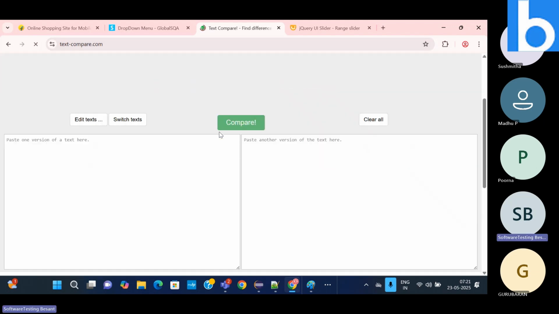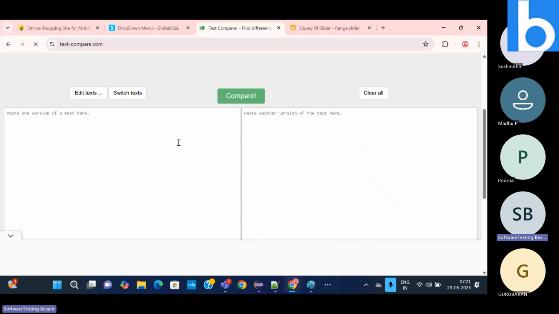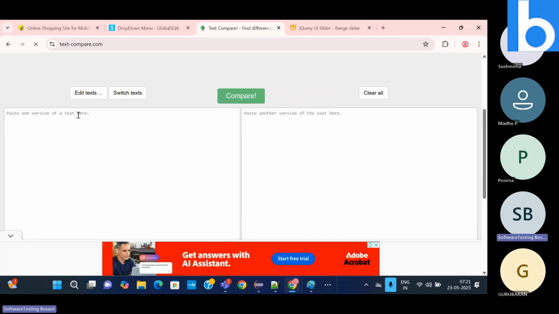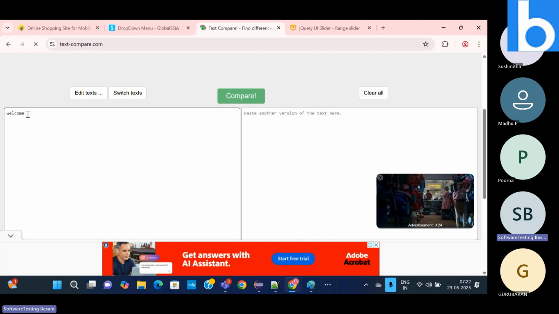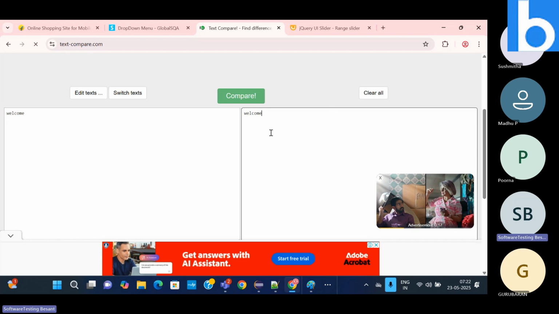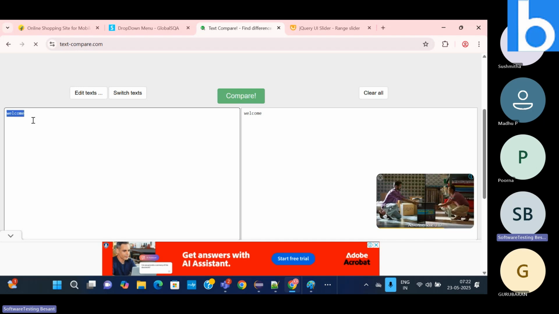Here you can see this is just an example website. Here I will type something, so I will use sendKeys to enter some values. Okay, this is typed. Now I am going to copy this and paste it here. What keys will we use? First we need to select the whole thing. For that we will use Control A. What will it do? It will select the whole value.